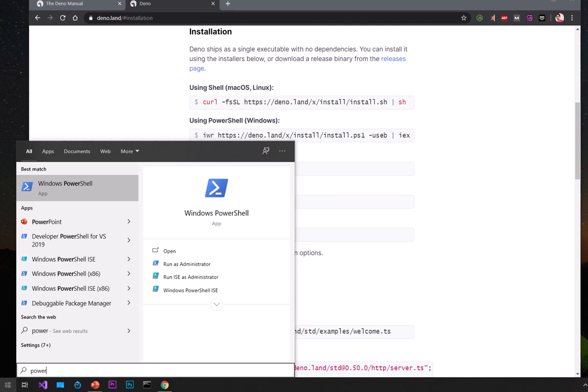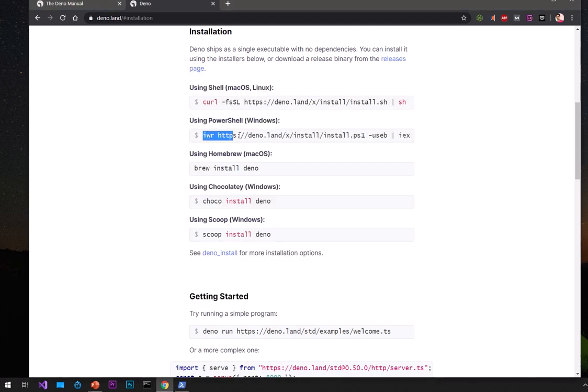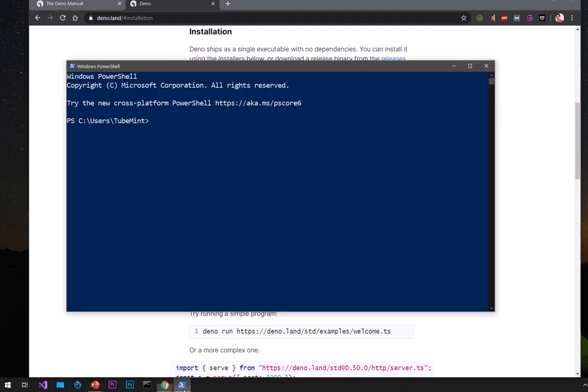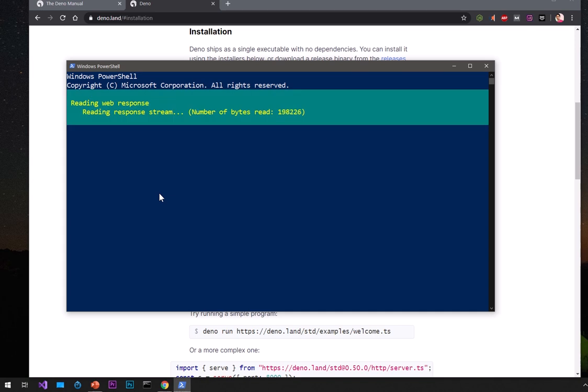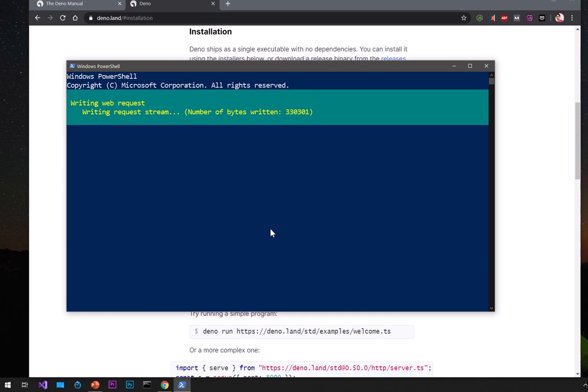So go ahead and look for PowerShell, and you will have to run this command. Copy this, get into PowerShell and right click on your mouse. This is going to paste in the PowerShell, and hit enter. It doesn't take a long time, it's basically downloading it. IWR is inbuilt, so this is why I'm not going to use Choco.